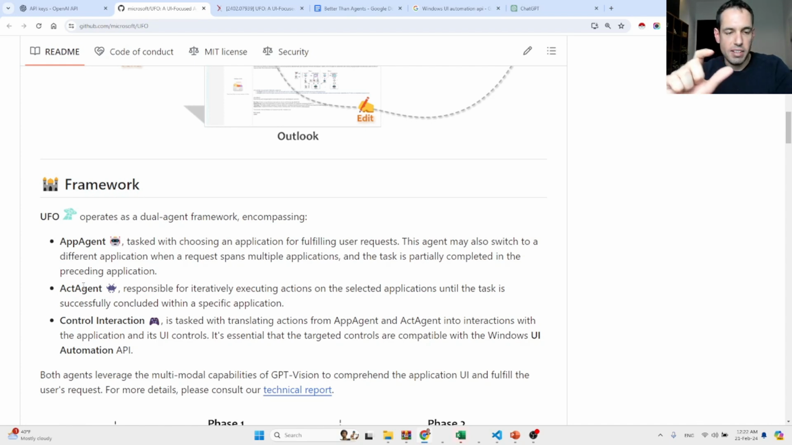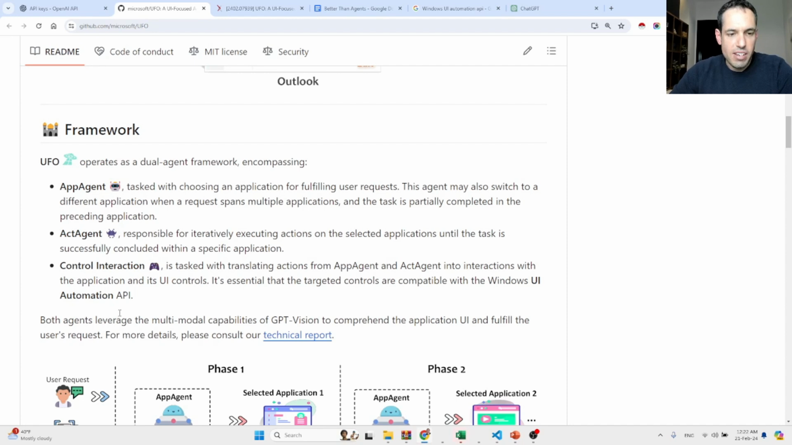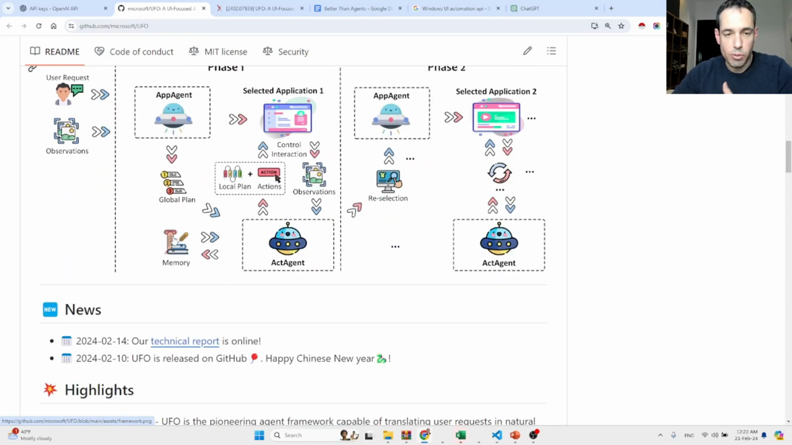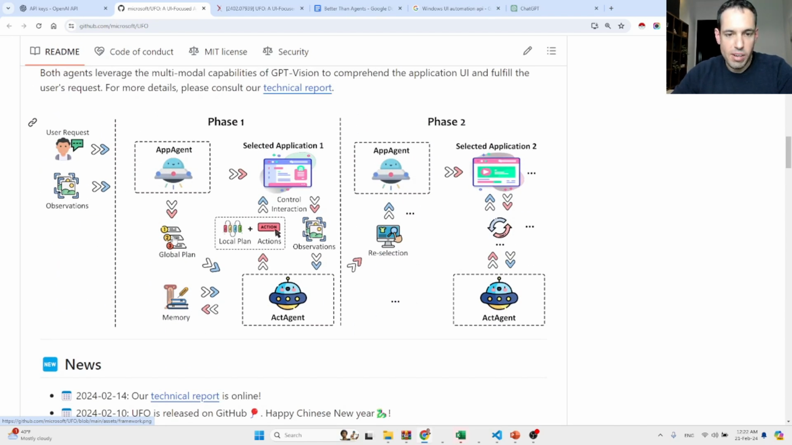The app agent is supposed to determine which applications we will need. It is going to open the relevant applications, and then the act agent is going to actually fulfill our request by creating the headers that I mentioned as an example. And obviously, we can also control the agents. Both agents leverage the multi-modal capabilities of GPT Vision to comprehend the application UI and fulfill the user requests. So basically they have here a workflow of how this exactly looks, but it's basically what I explained.